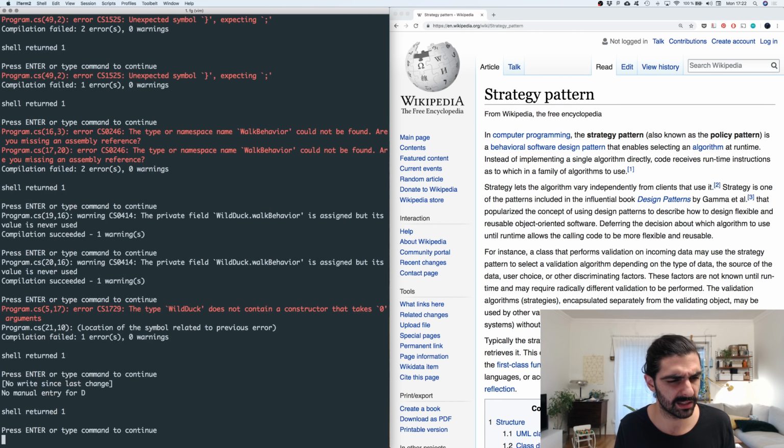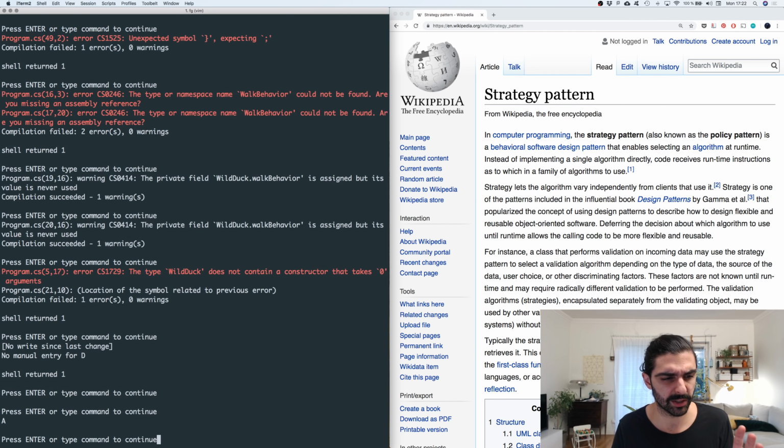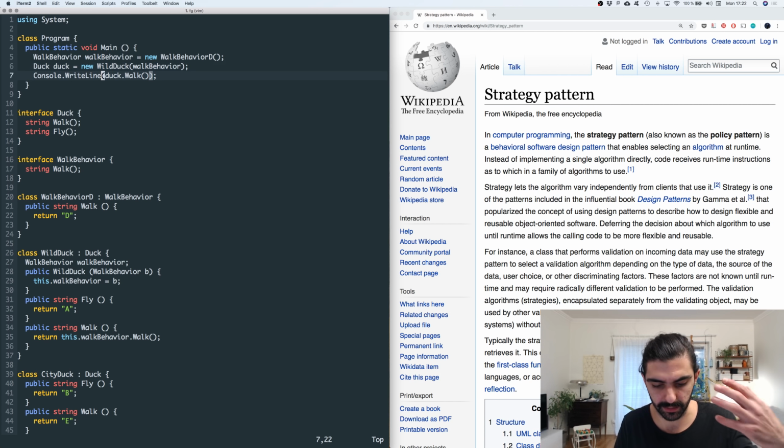So let's just compile and see if we are okay here. Yeah, we're still okay. Maybe I should run to see. Wait, we get A back because we have a wild duck. Ah, sorry, because we're calling fly. Now we are discussing walk. So our main program instantiates a walk behavior, instantiates a wild duck, and then writes a line that prints the result of calling walk on that duck.